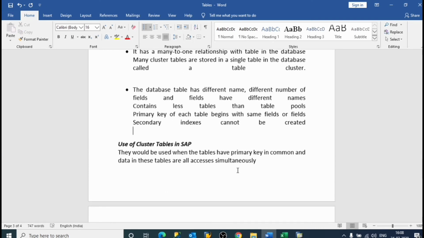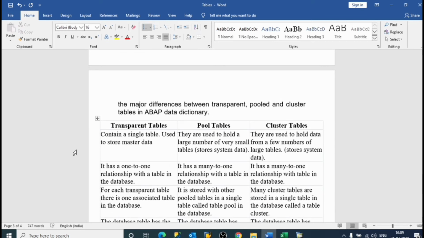Now first we will see the differences between transparent table, pool table, and cluster table. Transparent table contains a single table used to store master data. Pool tables are used to hold a large number of very small tables and store system data. Cluster tables are used to hold data from a few large tables and store system data. Transparent table has a one-to-one relationship, while pool table and cluster table have a many-to-one relationship with the table in the database.